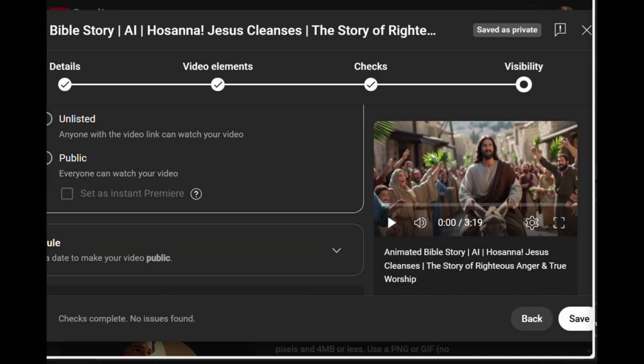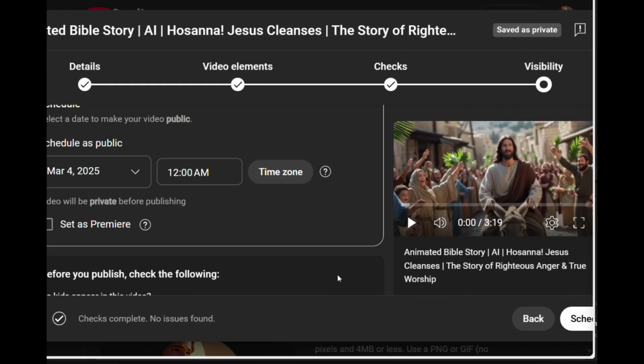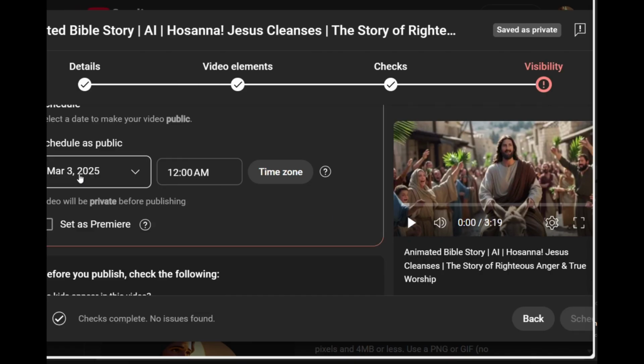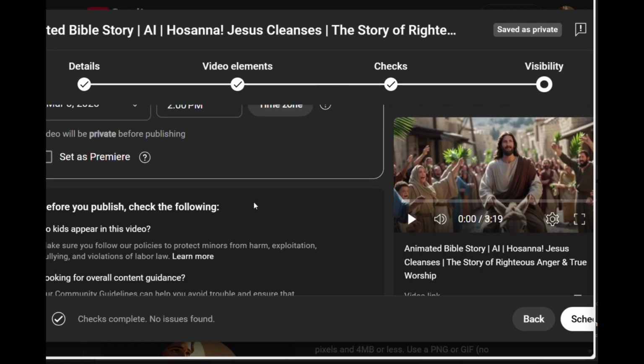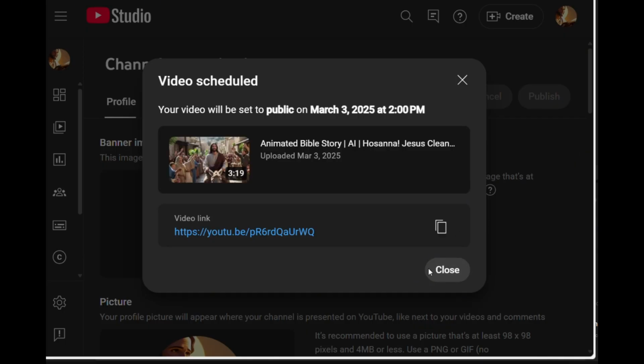In the visibility section, you can schedule it as public for later, or you can just make it public at the moment. Finally, click on publish or click on schedule.